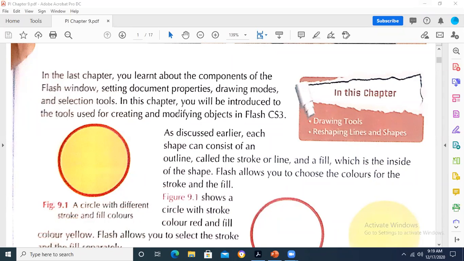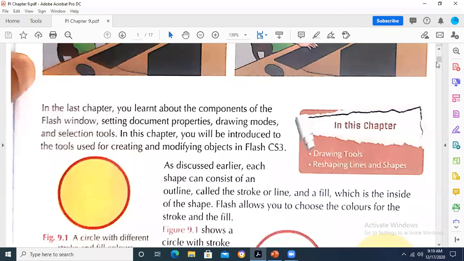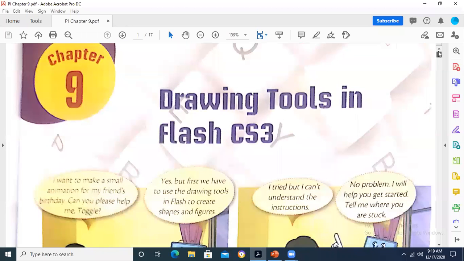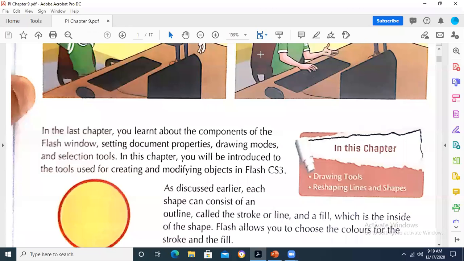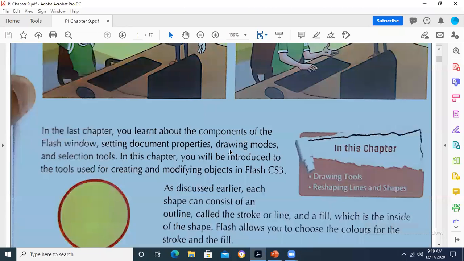Now, what kind of question can come from this chapter? We have to see this so that when you are having your paper, you should not face any problem. So that's why I'm going to give a complete revision for this.